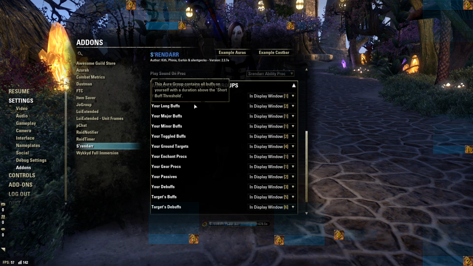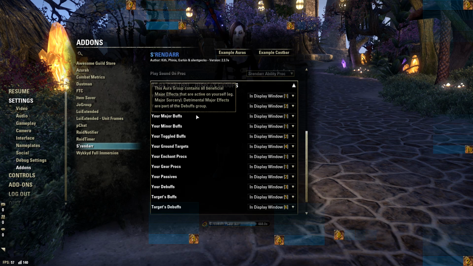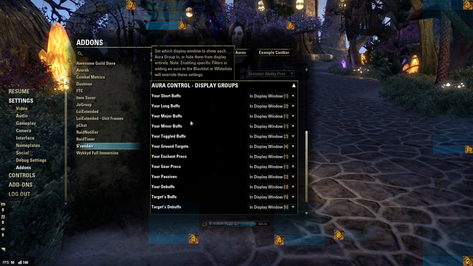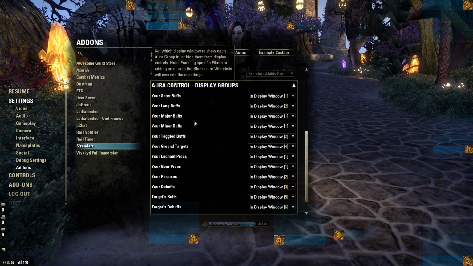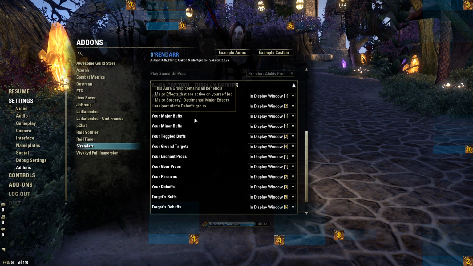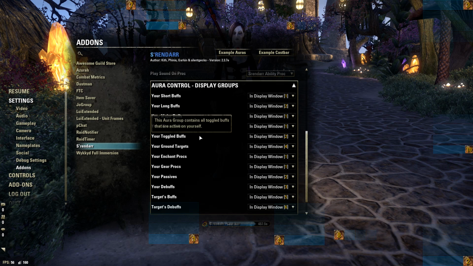Next is your long buffs, which are the buffs with longer than 35 seconds, such as food buff. Major and minor buffs, basically all major and minor buffs we have in the game, like Ward, Resolve, Expedition, etc. Your toggle buffs, basically any toggle ability goes under this group, for example Sork's Bits and Bound Aegis.